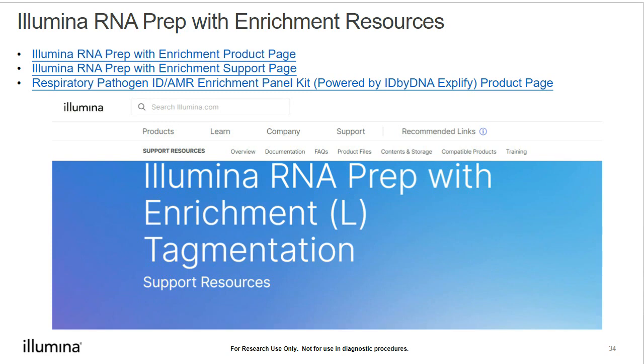So now let's go over our kit resources. The links at the top are for the RNA Prep with Enrichment product page, where you'll find the library prep kit reagents and catalog numbers for ordering. The second link is for the product support page, which I'm showing a screenshot of here. The tabs at the top of the support page are used to navigate our different resources. So let's take a look at what we can find in some of these tabs.